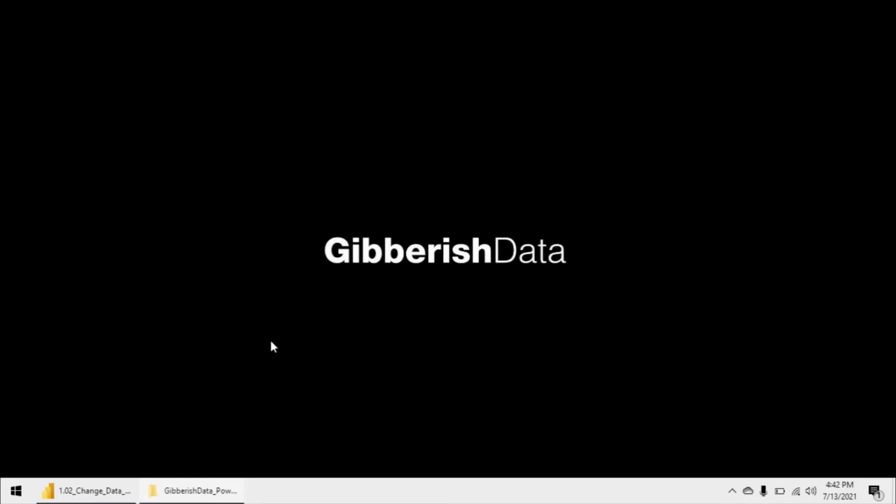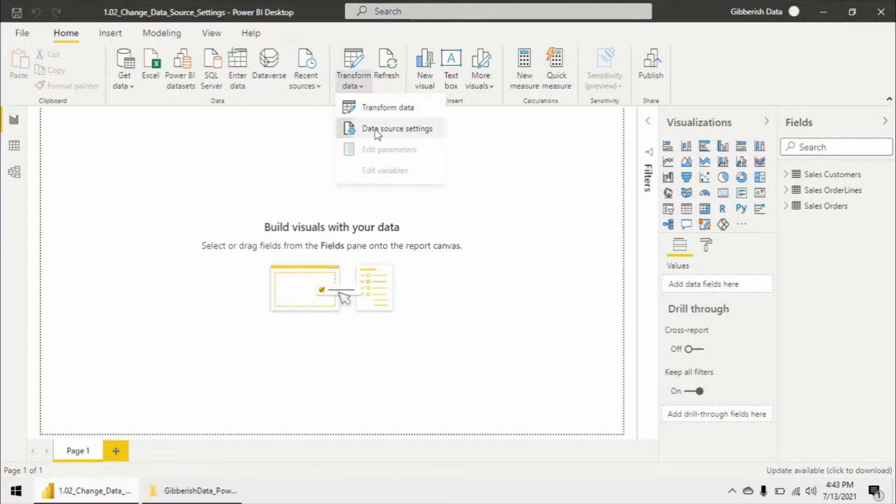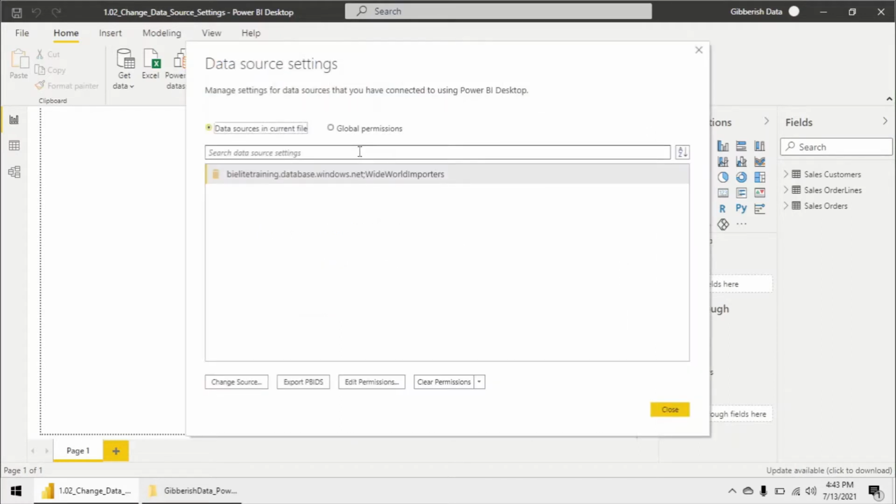Next, we need to know how to change our data source settings. You do that by clicking on the Transform Data dropdown, and we'll see the data source settings. So it will show us all the data sources that we have in our current file we're working in. Or we can see the global permissions, which are basically everything you've ever connected to in Power BI. It stores all those permissions there, so we'll focus on the data source in the current file.